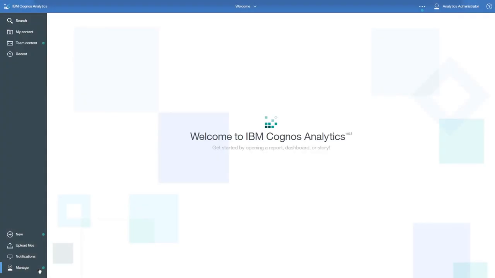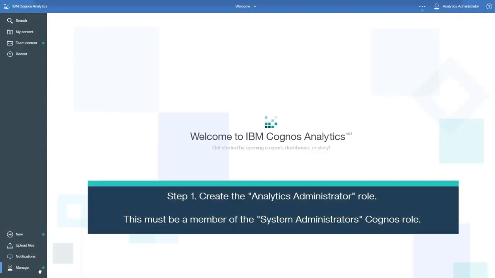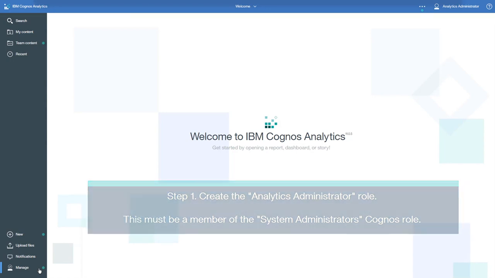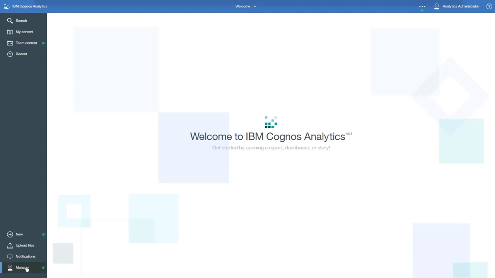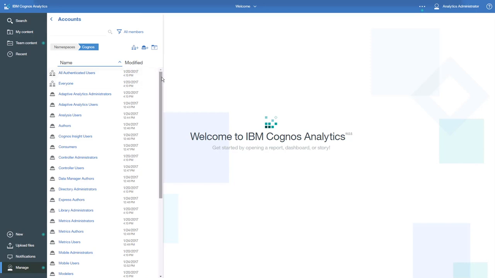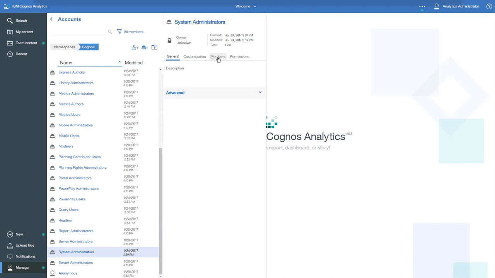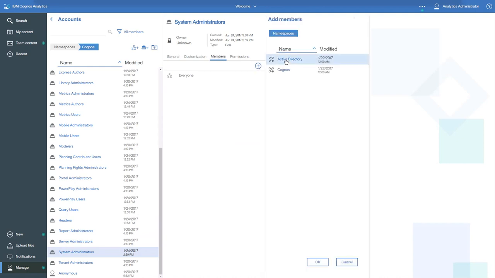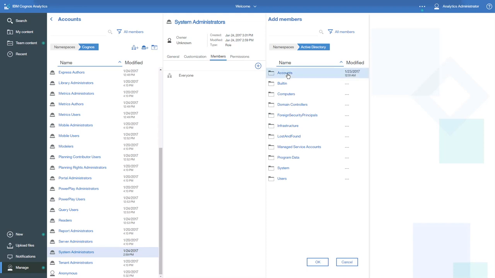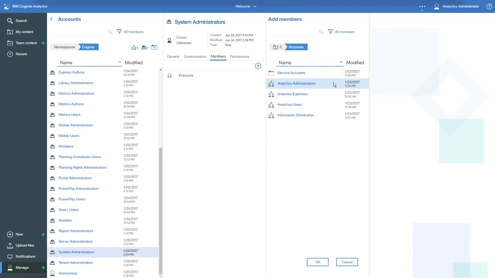This means the first thing that we need to configure is that there is only a defined user or set of users that have the System Administrator capability. To add a member to the System Administrator Cognos role, log on as the Analytics Administrator and go to Manage Accounts and select the Cognos namespace. Select the System Administrator Cognos role and choose the Members tab. Click the Add Member button and select your Active Directory namespace. Navigate to Accounts and then the Analytics Administrator group, click OK.